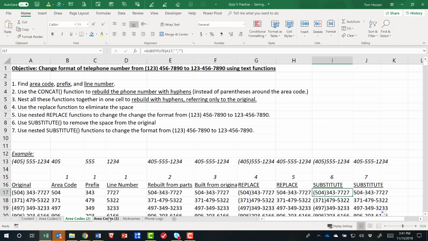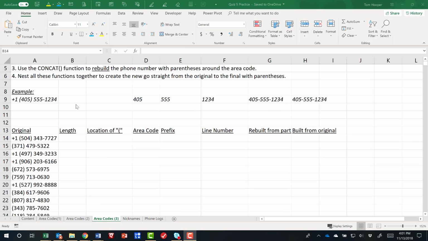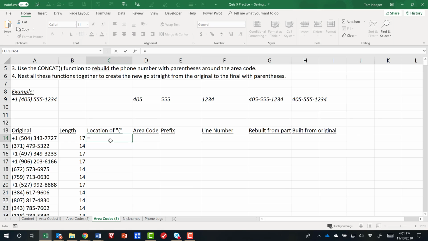Now let's move on to number 3. On tab number 3, the first thing we notice is that the format of the original phone numbers is no longer consistent. So one thing we could do is go ahead and grab the length of each one to see if we can use that later. Another thing that's going to be helpful is to find the first parentheses in each one.